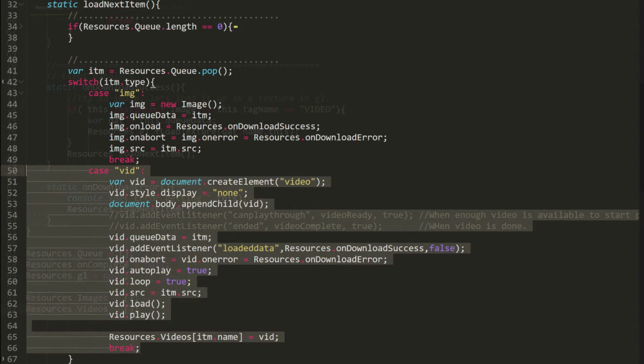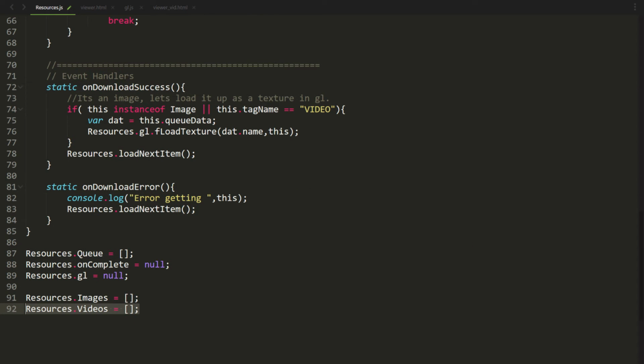If you scroll down to the bottom, all we're going to do is add a cache for our video. This way we can reference back to our video tag when we need it, because we're definitely going to need it for this lesson.